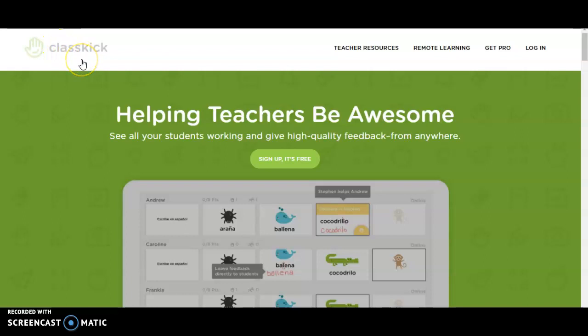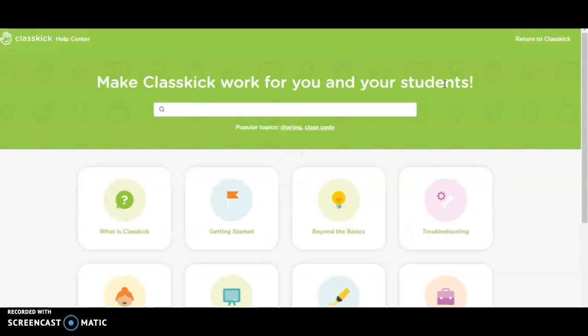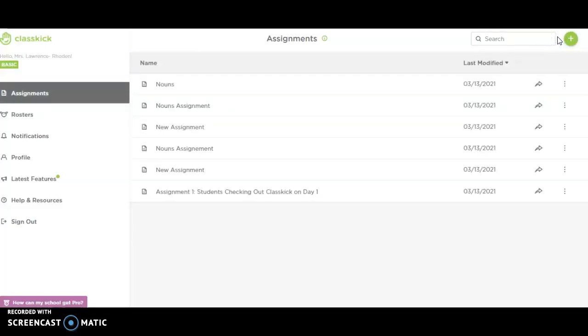Once you have done all of that, it takes you to the Classkick homepage. Now you go to Teacher Resources and it provides you with tutorials on how to get started with Classkick. Now I'm going to return to Classkick. Here on the screen I have some assignments that I already pre-made. These are assignments that I would have set already.